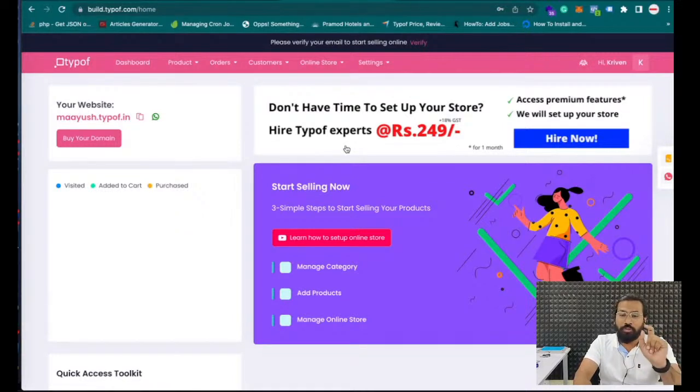Registration, you have to do one thing. So first of all, you have to verify your email ID.